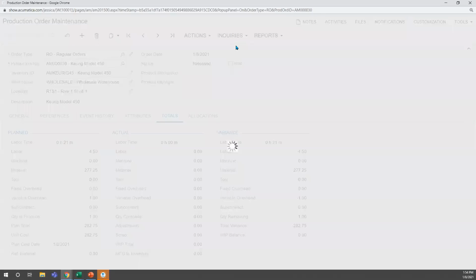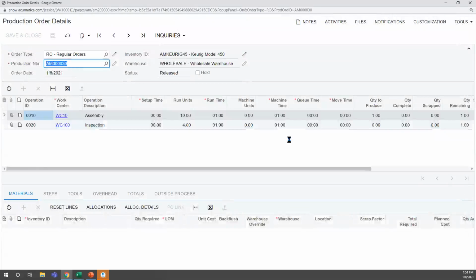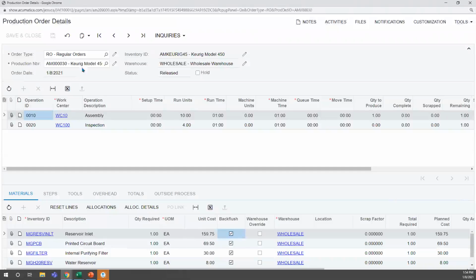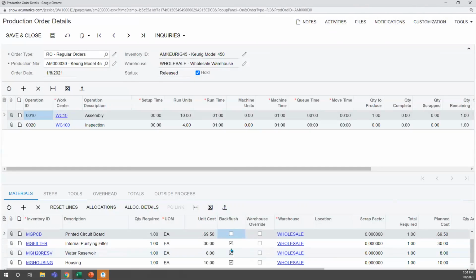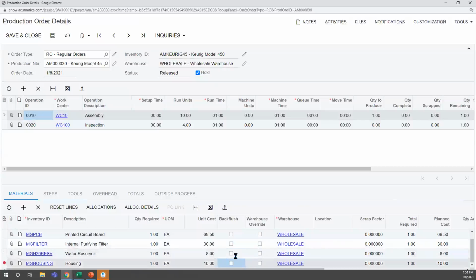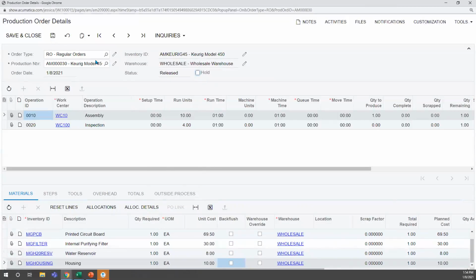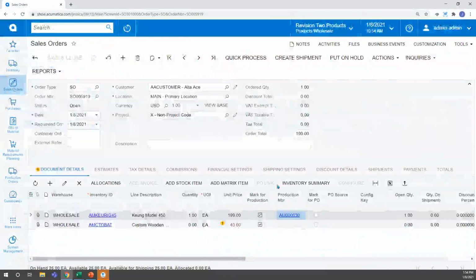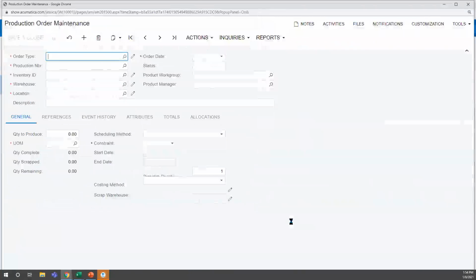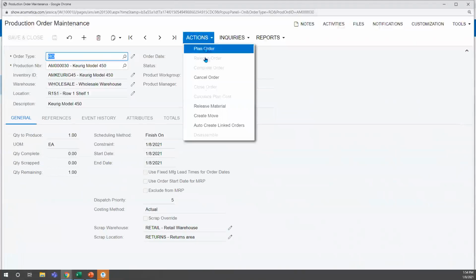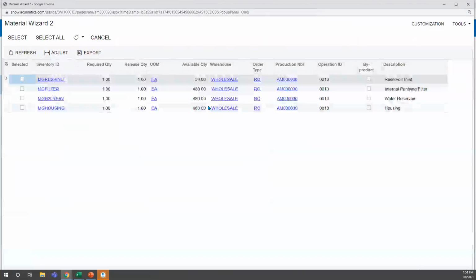Actually, let me make sure that my backflush settings are turned off here, so we can do that. And I'm not entirely sure if we have this inventory in stock, so we'll find out together. Now back on that production order, I should be able to release some materials. Cool, we do have some of those in stock.